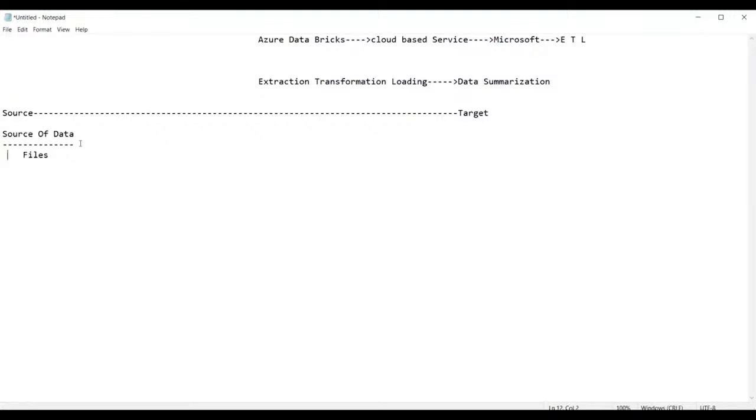Ultimately, the files will also receive the data from the business. We all are working for the business or not? Even though you are working as a data engineer, that means you are working for a business, right? Just give me a second. I'll be back.